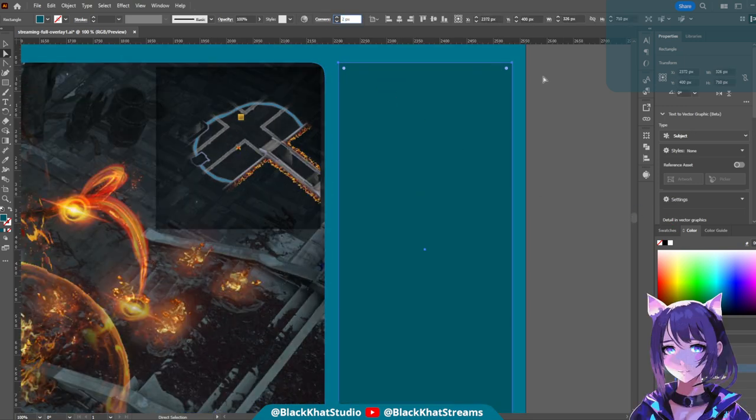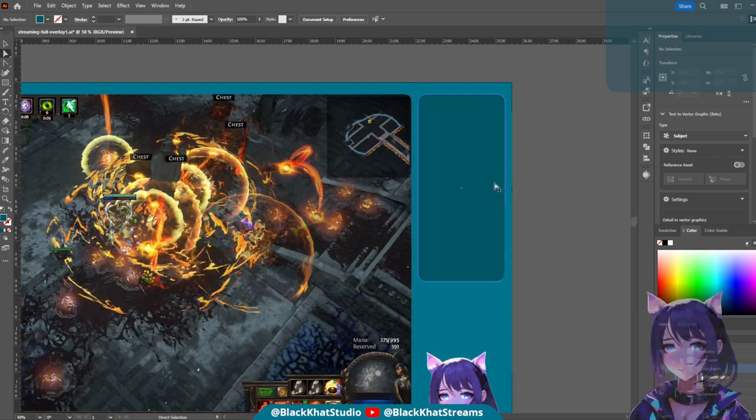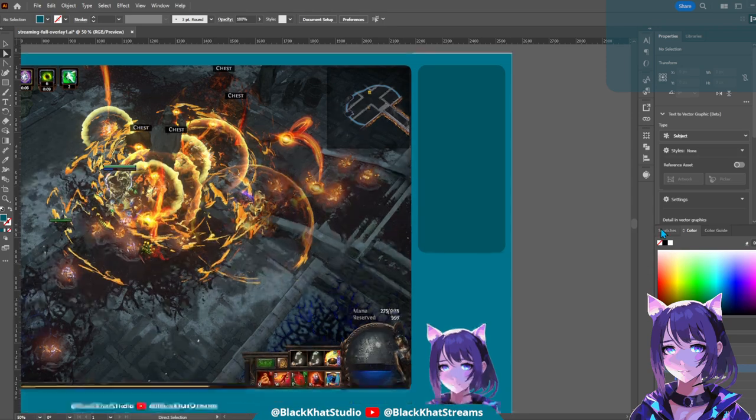And I'm going to set the corners to pixels. There you go. You're almost there. No, my corners are at 30, I think, actually. Yeah, my corners are at 30. So that right here would be the chat box.